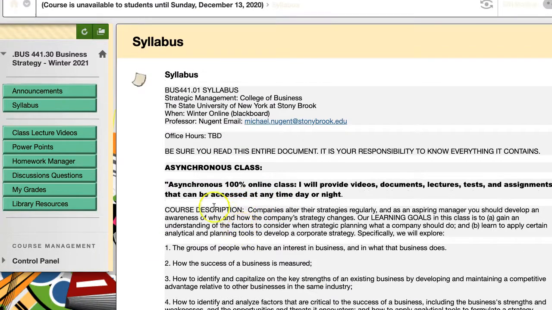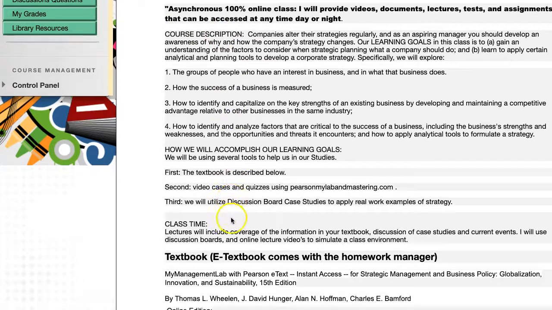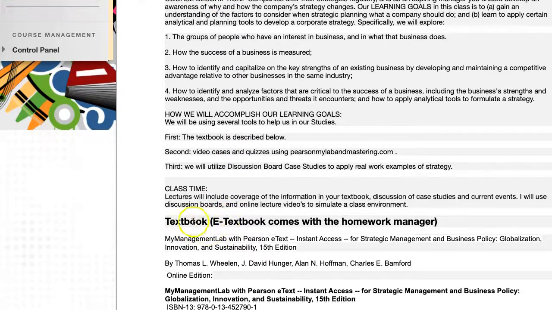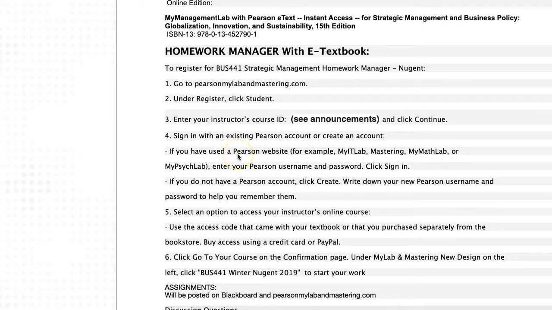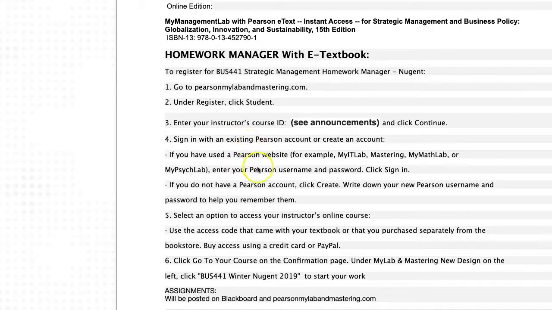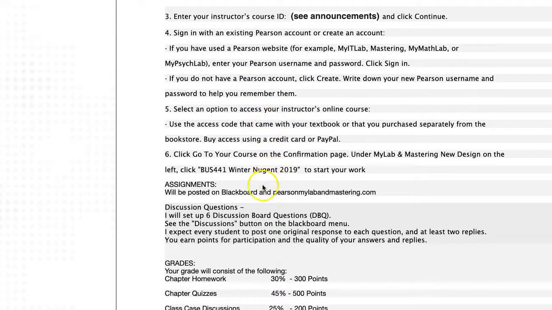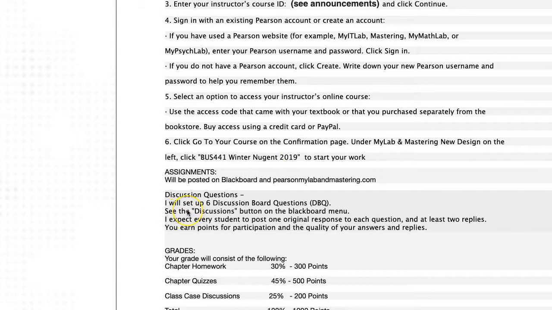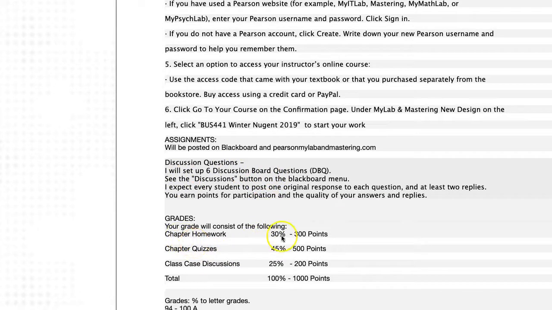Okay, so the syllabus starts off with a course description, followed by information about the e-textbook and information about the Homework Manager, and you'll find that many elements of the syllabus are also in the announcements. When I look for the course ID, you'll see announcements is where the course ID is. The discussion board questions, which I'm going to go over in a few minutes, there are 6 discussion board questions, 2 each week. Your overall grading percentages: the homework will be 30% of your grade, or 300 points.